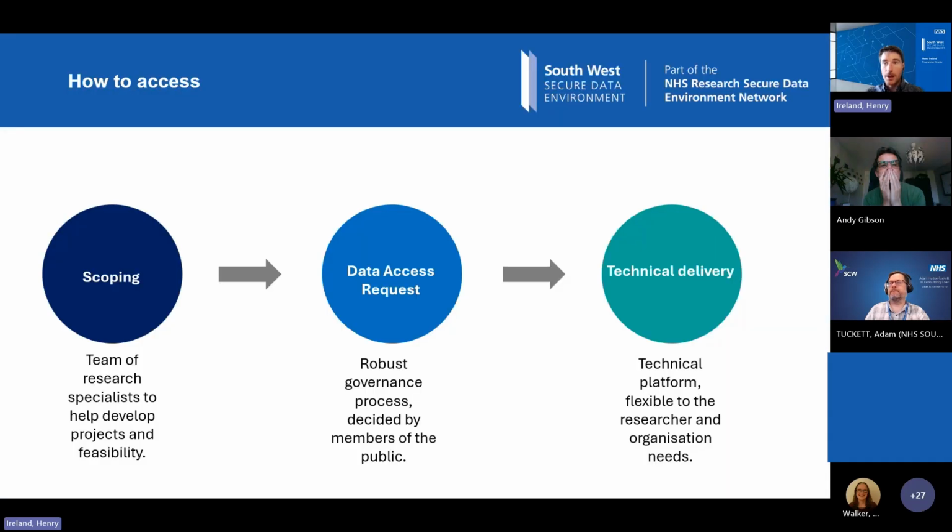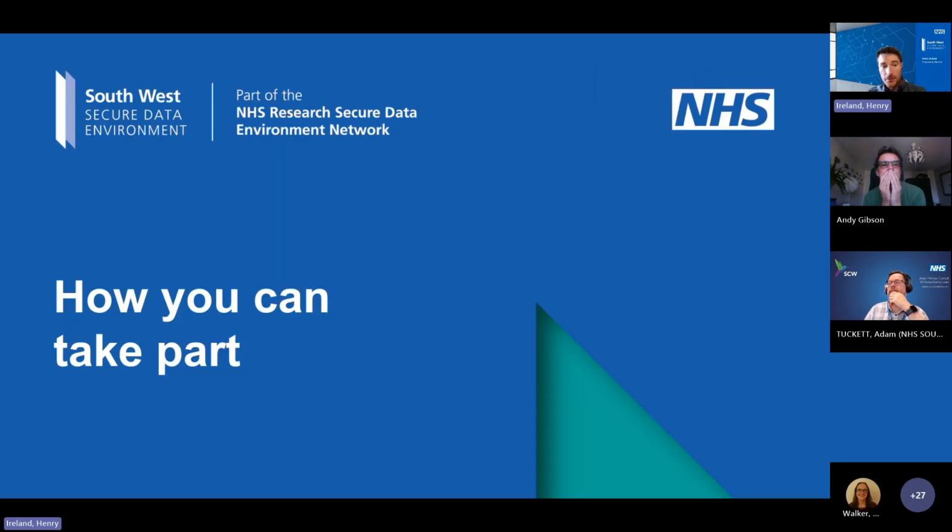in situ. And the way you request access to an SDE, and ours in particular, is you make a single inquiry into our team. If you're a researcher, they assess that research question and help scope it. It will then go through a data access committee, which includes members of the public as well as others from the sector. And if that's approved, it's then delivered technically. We'll comment a little bit about how we do that. So that's a bit of an overview of the SDE in short.